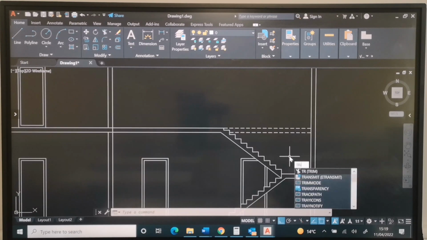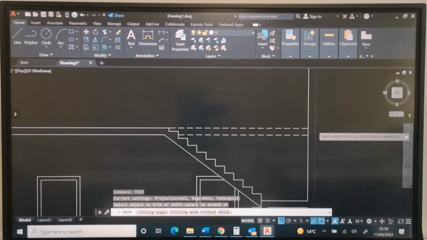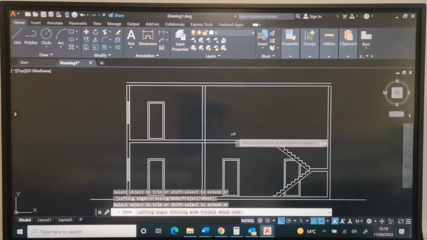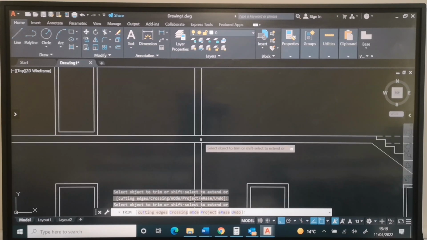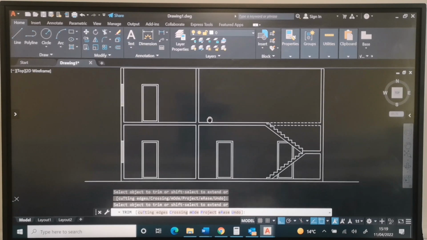Next, I will click trim and press enter. I will trim here off, and I will trim here off, and here. Now I have a wall.